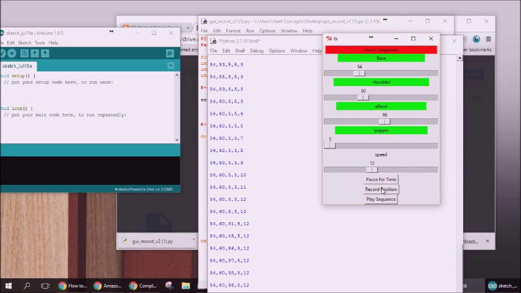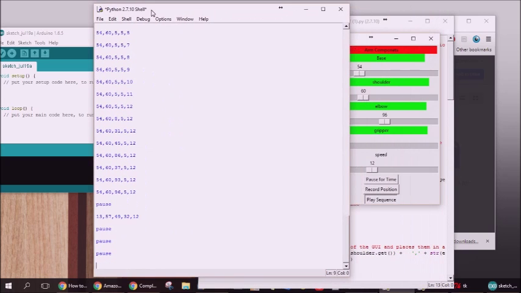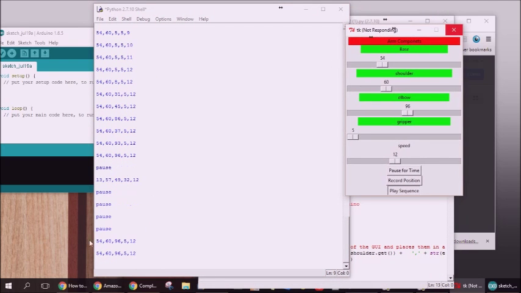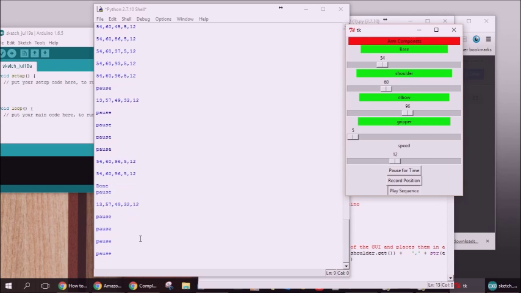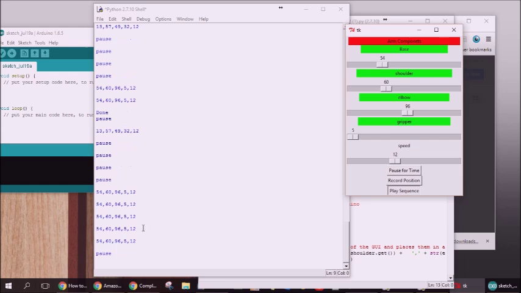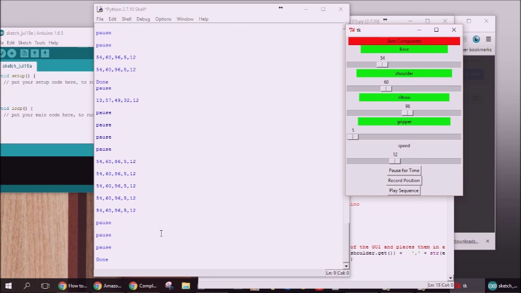We'll pause a couple times, record position, and then if we want to play sequence, it's actually not showing us all this stuff. But there's a sequence going through. Done. Let's record position, pause a couple more times, and play that sequence again. And you can see it actually going through the sequence. Pausing, moves through a few positions, pauses for a little while longer, and that position is done.